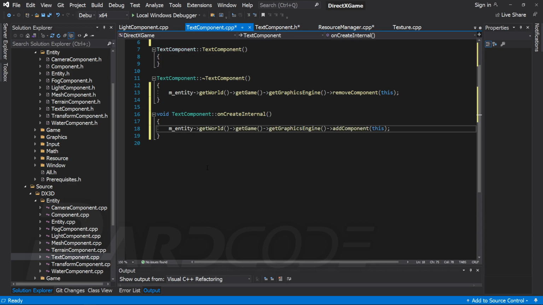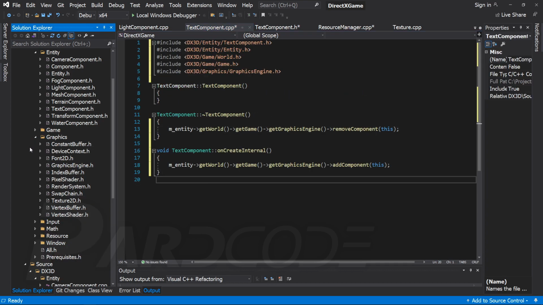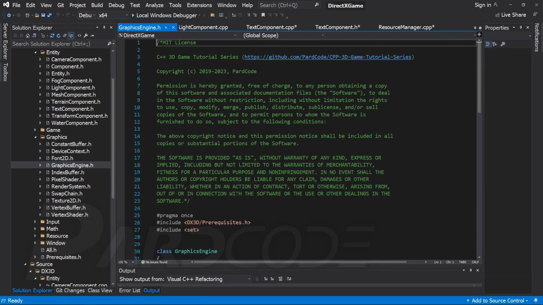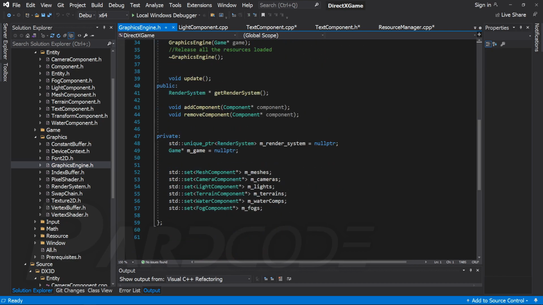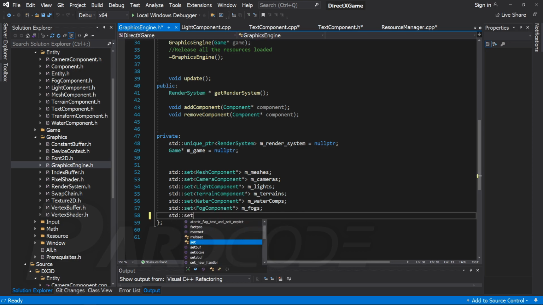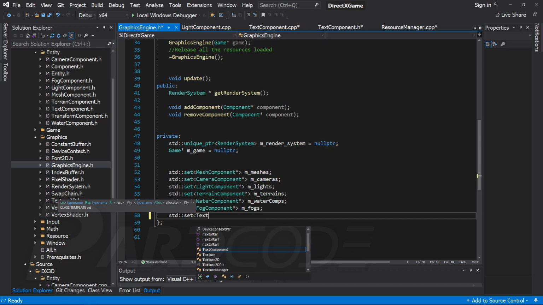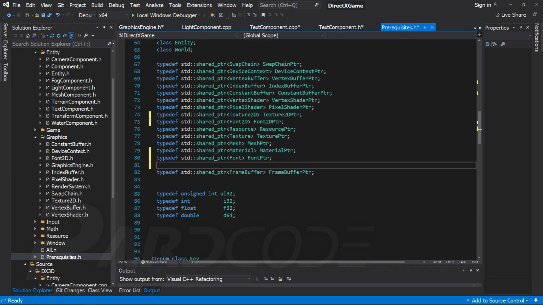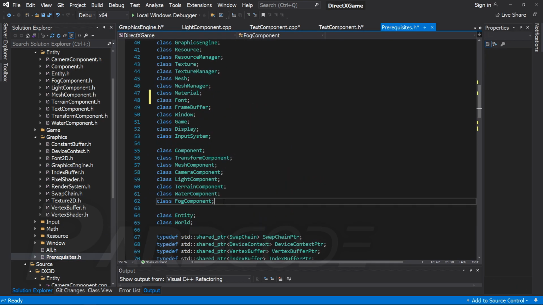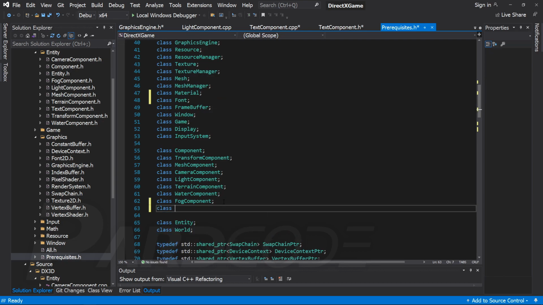At this point, we have to support this component inside the graphics engine, in the same way we have already done with all the other graphics components. As usual, let's remember to add the forward declaration of text component in the prerequisites header file.